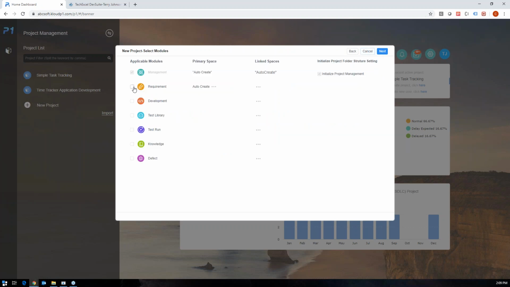I'm going to hit next, and here's where I get to enable all these modules. I know some of us only have access to the development module or just the test library and the test run. But in the future, you can always enable this as long as you have the license to do so. There's a knowledge base as well. So you get all of these different modules for a development type of project. If I hit back here and choose task tracking and hit next, then that list becomes a little bit smaller. I'm just doing simple task tracking, but if I wanted to add requirements to it, I can do so, and that's about it.